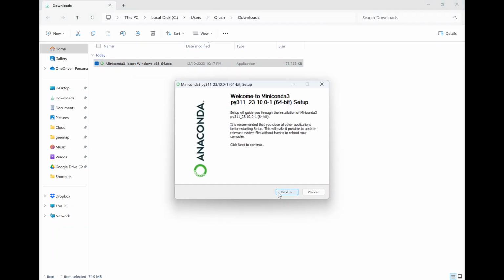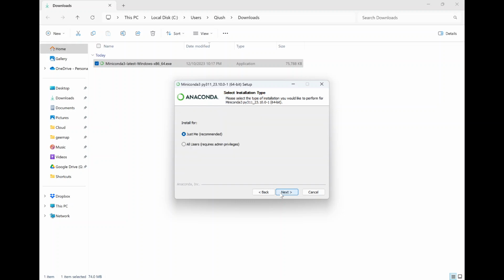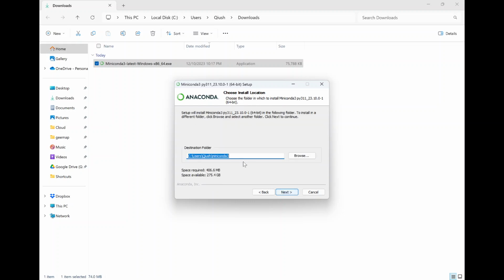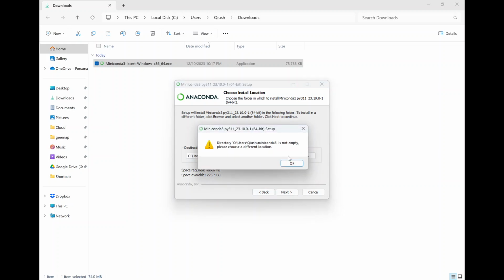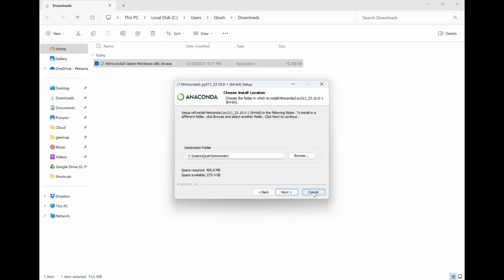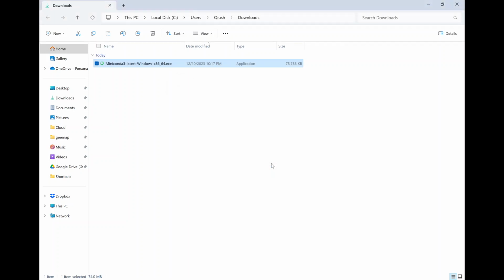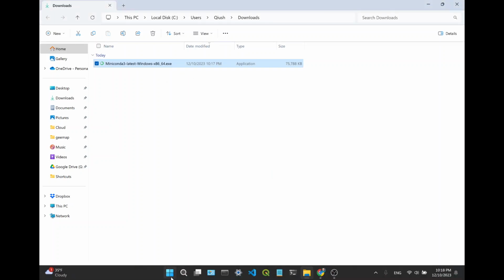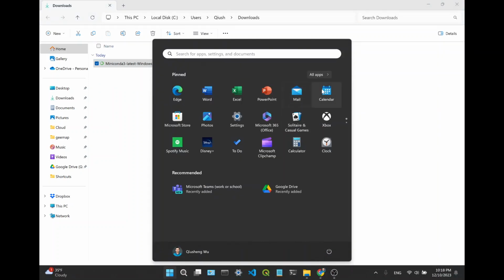Just click next, and then next, next. By default, it's going to install to your user directory, under Miniconda 3. Click next. Because I already installed this before, it doesn't allow me to install it. But if it is the first time, you should be able to just click next, and then it should install this one to your local computer. So I'm going to cancel it.